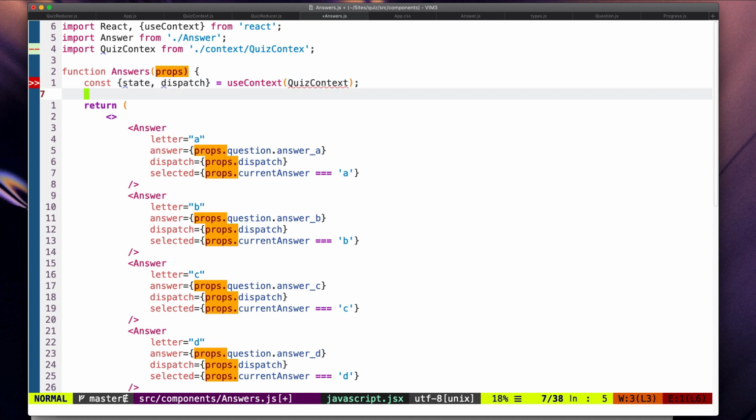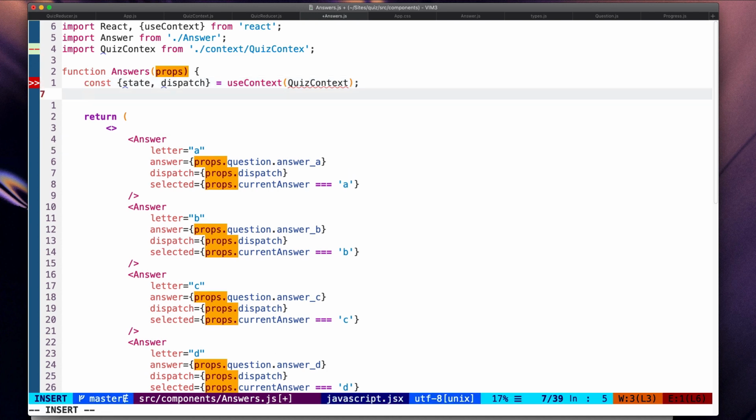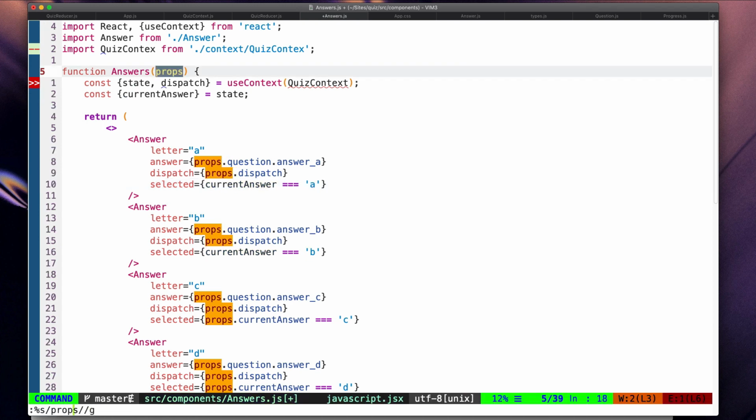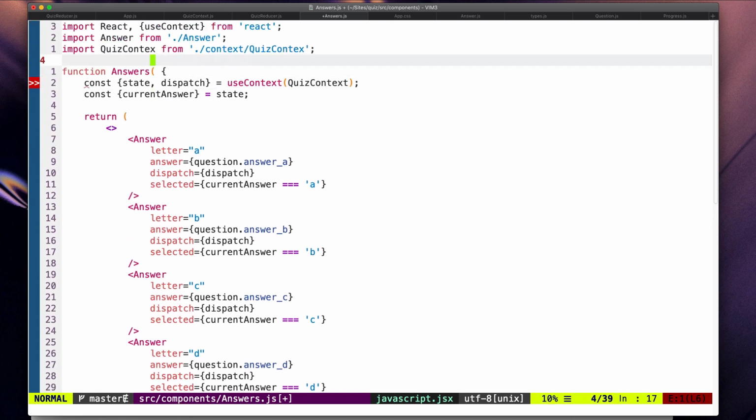So here, as we get the state, we can destructure that state here. So let's use the destructuring so we can get the current answer. We won't be using props here now. I want to delete the dot. Okay, so we also need the question. But I believe we need to pass the whole questions array.